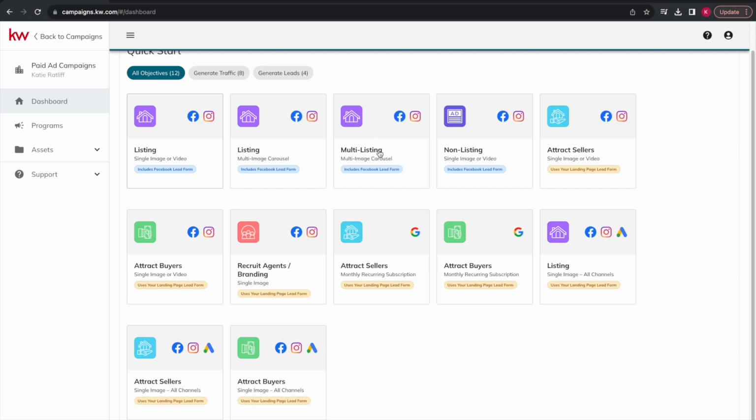We also have multi-listing. This is if you are trying to do multiple listings in one ad. Maybe your ad is homes in San Antonio under 300,000 and you want to show multiple listings that fit that criteria. This is going to let you add multiple listings, and again, it is going to be an image carousel that they swipe through. Then we have non-listing ads. This would be, say you're running an event or you just want to do a brand awareness ad. You would use the non-listing. Again, this is a single image or video, so it's just going to be the one piece of media that you'll be using.